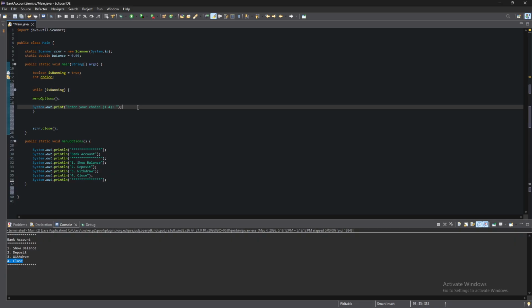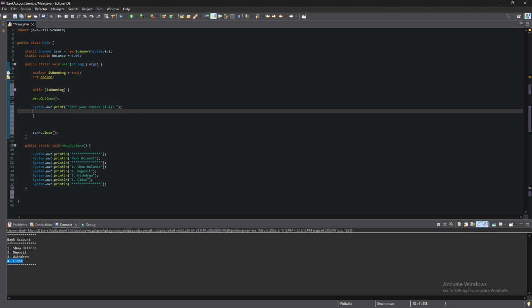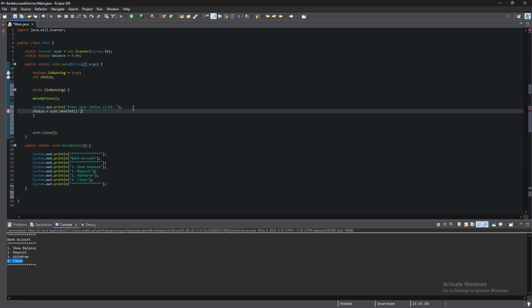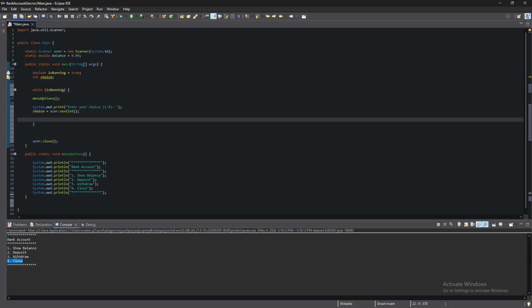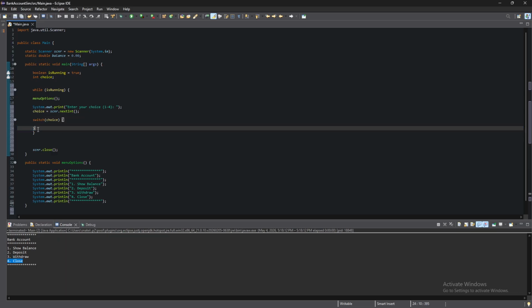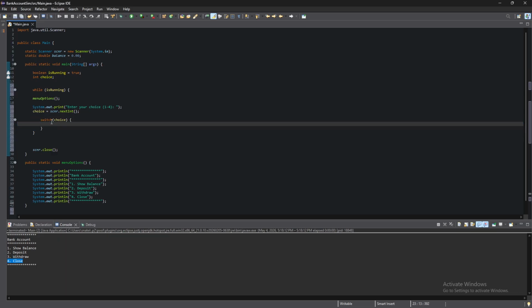Next, after we have prompted the user for that choice, we want to assign the choice to our scanner.nextInt. And this is when that switch case that I talked about earlier is going to come in handy. We're going to switch choice. So that switch choice, I am going to move it over just for a cleaner look. There we go. Switch. So when their choice matches each case, it will do something.